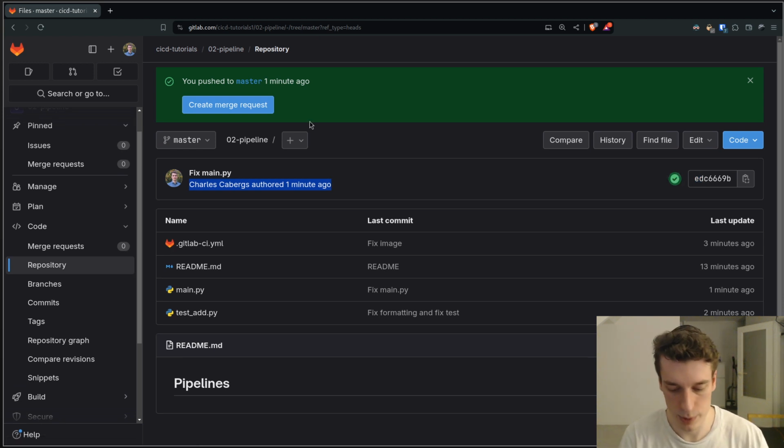So yeah, that's pretty much it. That's how we can change jobs and separate them into stages. So yeah, that was a more realistic example of what you can do with pipelines. And yeah, see you in the next one.